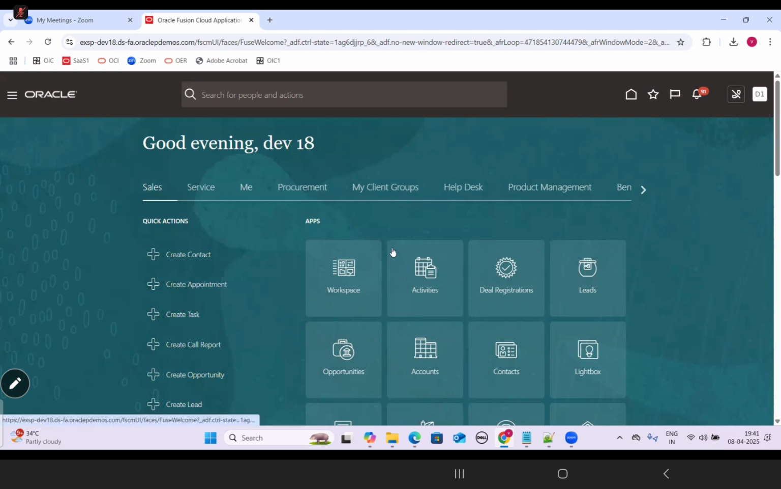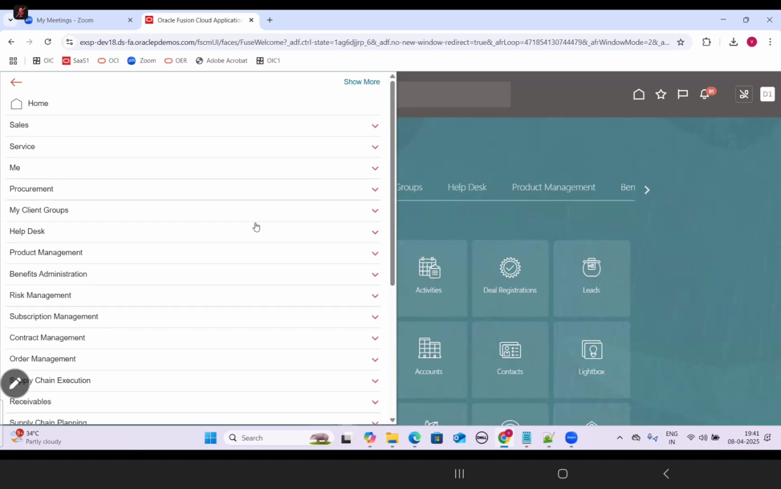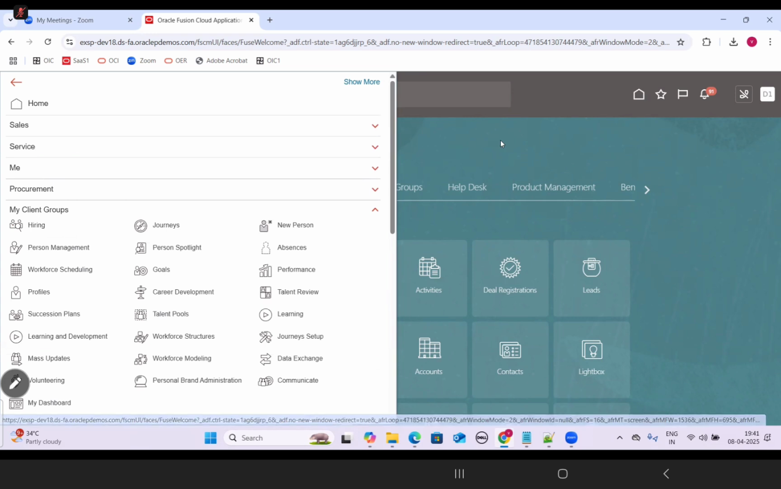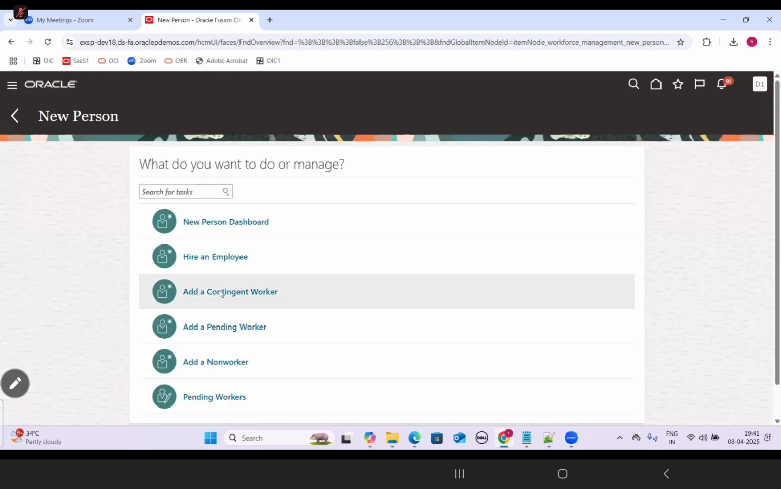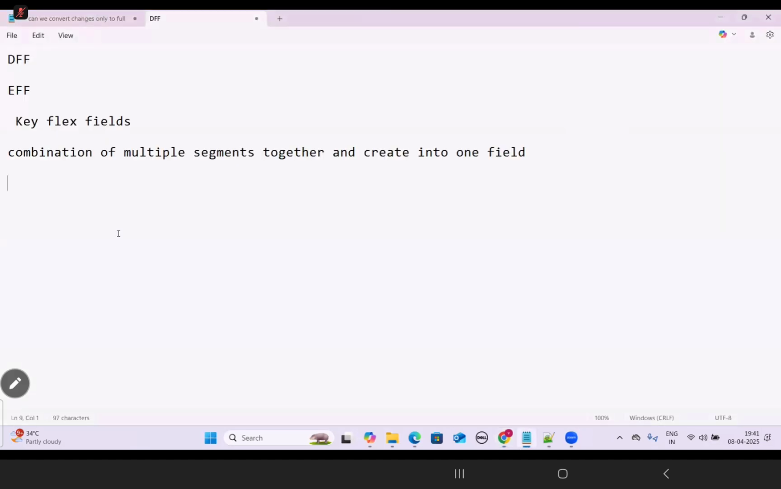So if you see this one, my client group, new person. So for example I am hiring the employee here. So when you hire an employee, when you hire an employee, the related information is there.